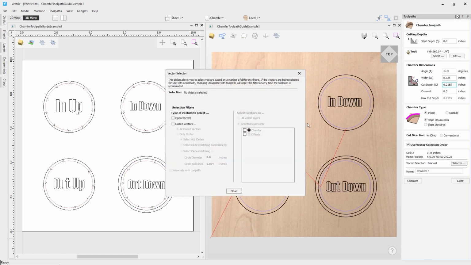Now what we can do with this is use open or closed vectors on particular layers, and we can assign toolpaths to a particular layer effectively. So you can have all the closed vectors on, let's say, your upper layer, and you can assign a chamfer toolpath to that particular layer. But we actually cover this in more detail in our other videos.